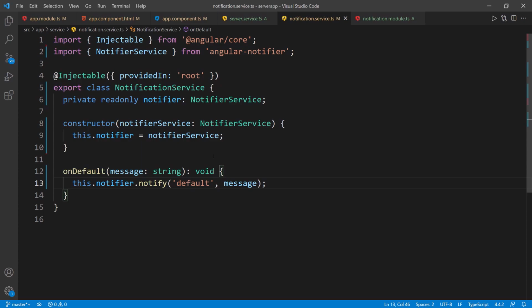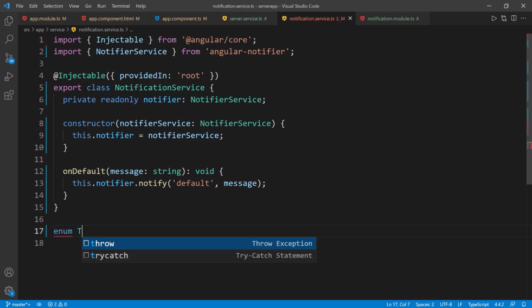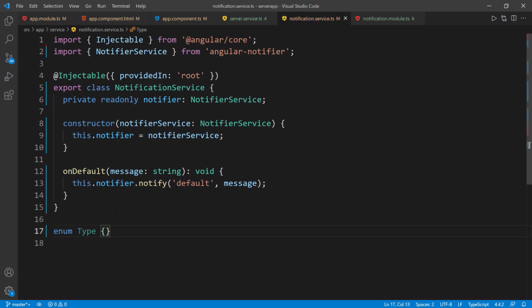Another thing I want to do is to create an enum for the type of the message so that we can have this in a more clean way. So I'm going to go outside of the class, and I'm going to create an enum, and I'm going to call it maybe Type because it makes more sense. And then I'm going to pass in the different types. So the first one is default, and we're going to set it equal to a string default.